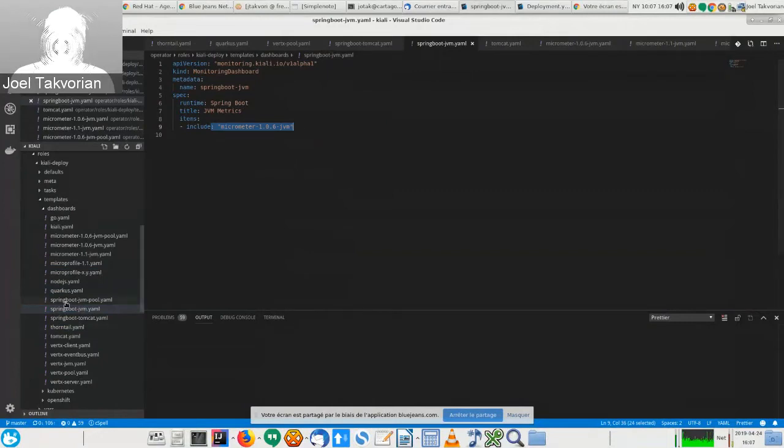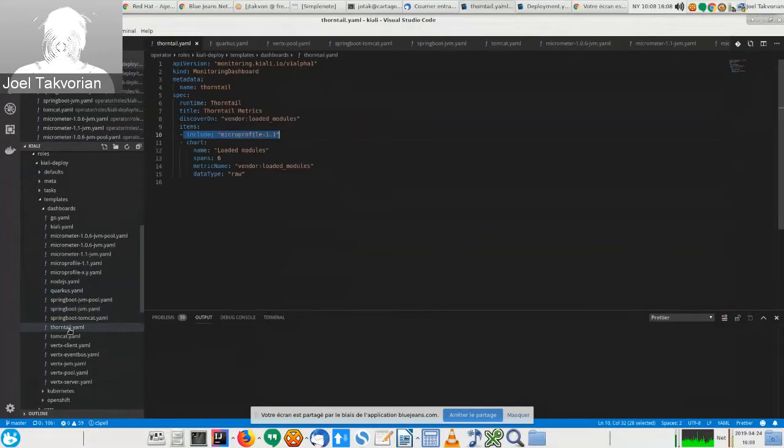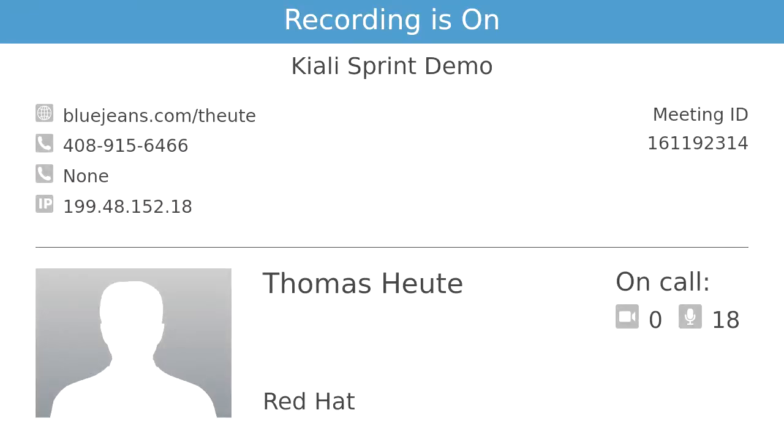The other change in the dashboard API is the addition of a new field, called here discoverOn. This field enables the auto discovery of dashboards. So what I'm putting here is the name of the metrics that I know, when found, means that we are running some framework.